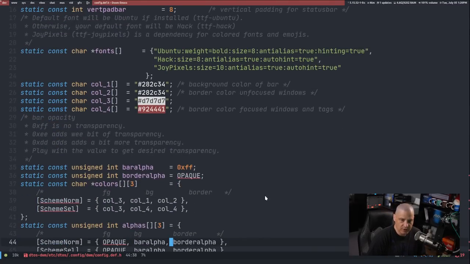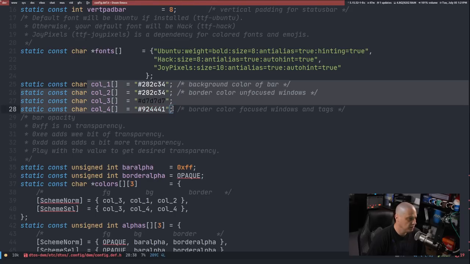Some of the other stuff here, of course, I've got the fonts. I included 3 fonts. By default, it's going to look for the Ubuntu font. All these fonts, by the way, are installed out of the box with DTOS. When you run through the installation, it installs Ubuntu, Hack, and Joy Pixels. So at first, it's going to look for the Ubuntu font. If for some reason the Ubuntu font can't render or it's not on your system, it'll look for the Hack font. And then if that's not there, it'll look for Joy Pixels. Now, Joy Pixels is important because it actually gives me these emojis here in the DWM blocks status over here. So the way this works is Ubuntu and Hack can't handle some of these glyphs, and if they can't handle that, it'll go to Joy Pixels, which pretty much can handle a lot of those weird glyphs.